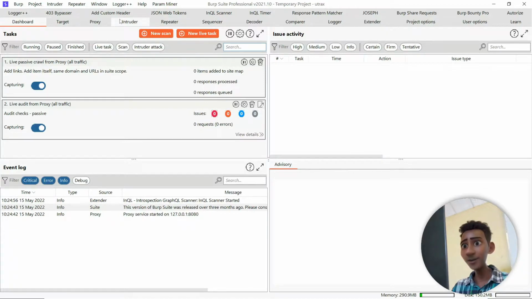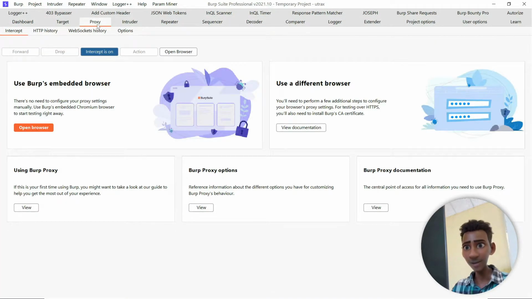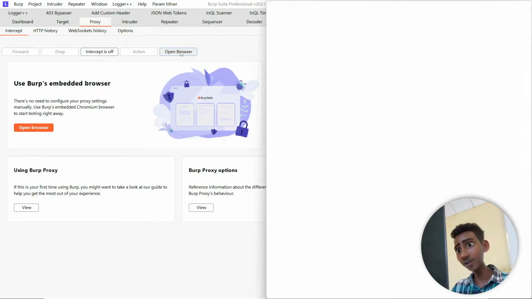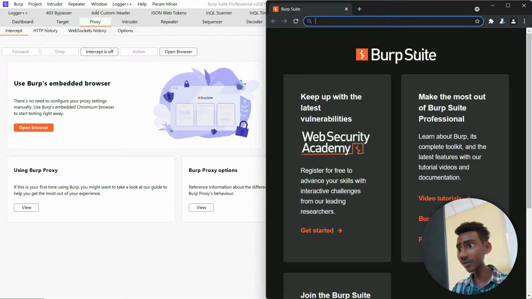First of all, we will see how we can intercept a web request using Burp Suite. In order to do that, we need to open the Proxy tab. Once we click the Proxy tab, first we turn off the intercept and we open an embedded browser, which means this browser right over here. This is a Chromium browser, and it's also pre-integrated with a Burp Suite certificate, a certificate authority that lets us inspect every traffic going out from our clients.